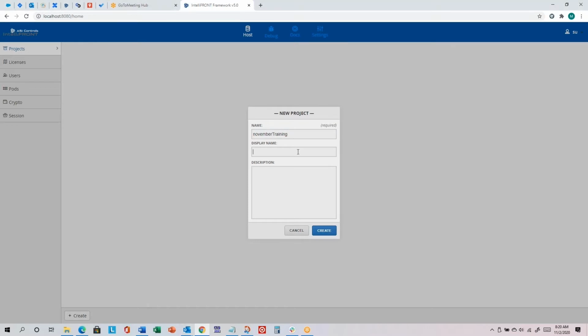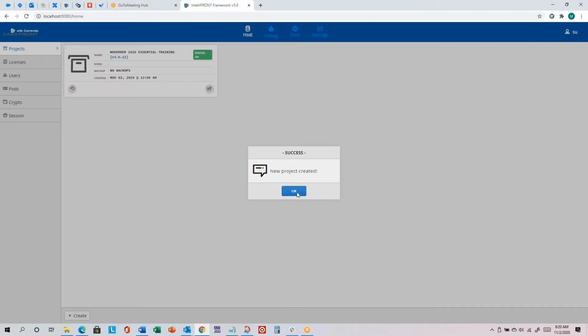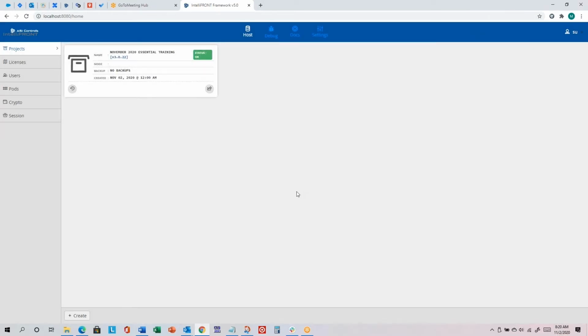And then the display name, you have a little more flexibility. So I'm going to call it November 2020 Essential Training. So type in a name and a display name, click create. Your project has been created, click OK.